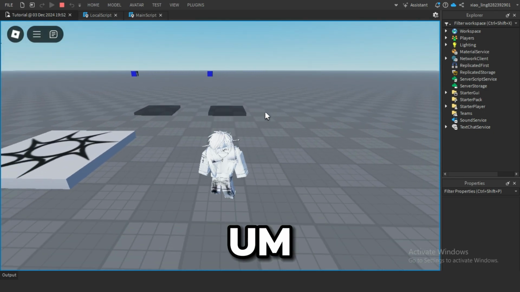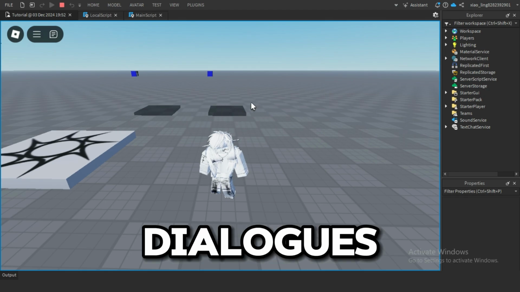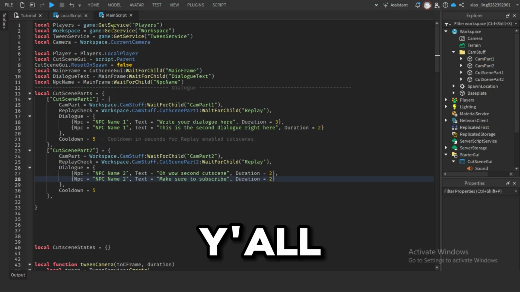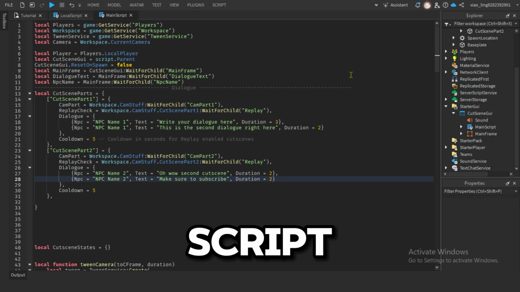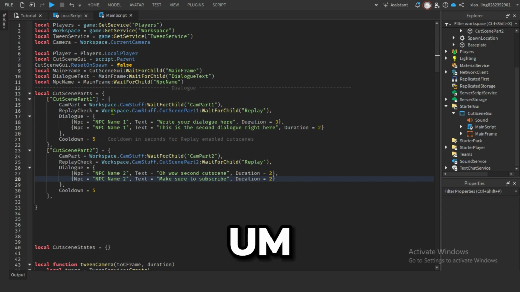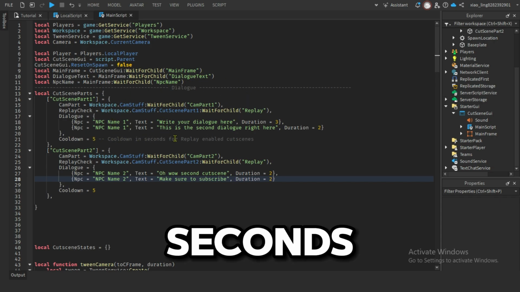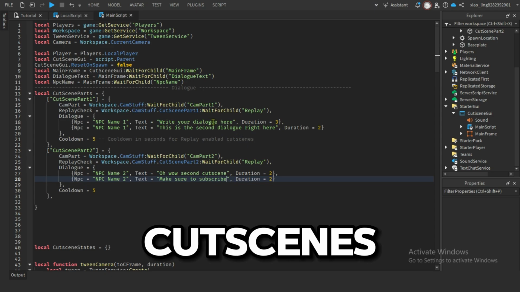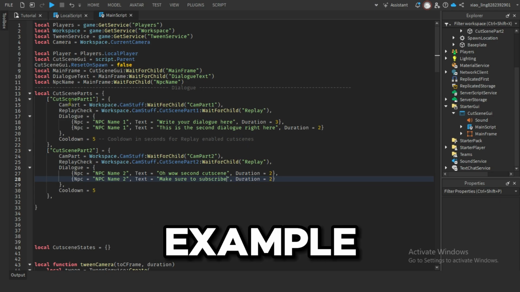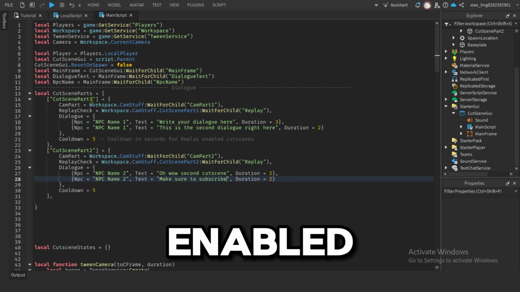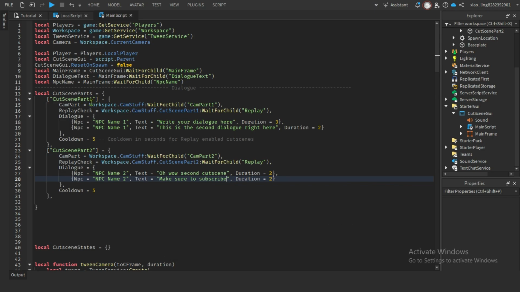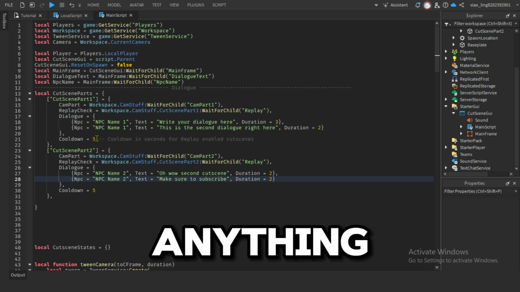So let me show y'all how you can add more dialogues. You want to go into the main script inside of the custom GUI, and then the main script. As you can see, I already wrote cooldown in seconds for replay enabled cutscenes. If, for example, your cutscene part 1 doesn't have the replay option enabled, you can still keep this. Do not delete it, it's not gonna affect anything.